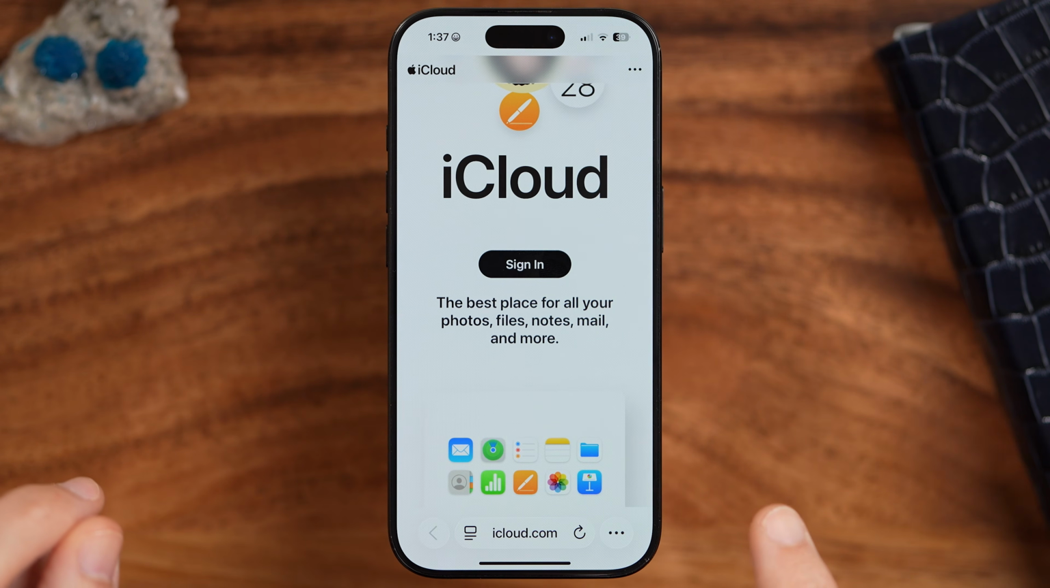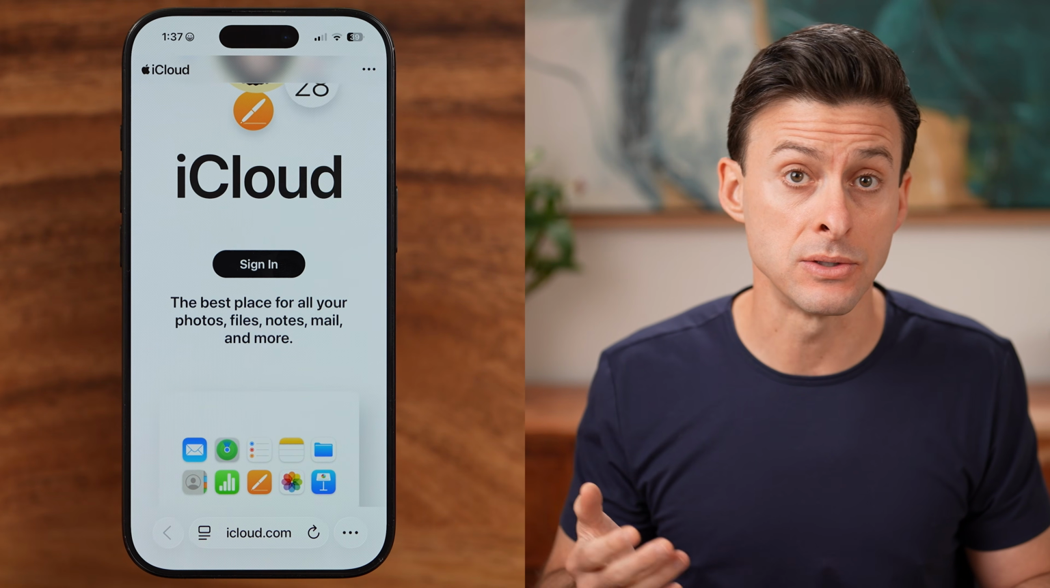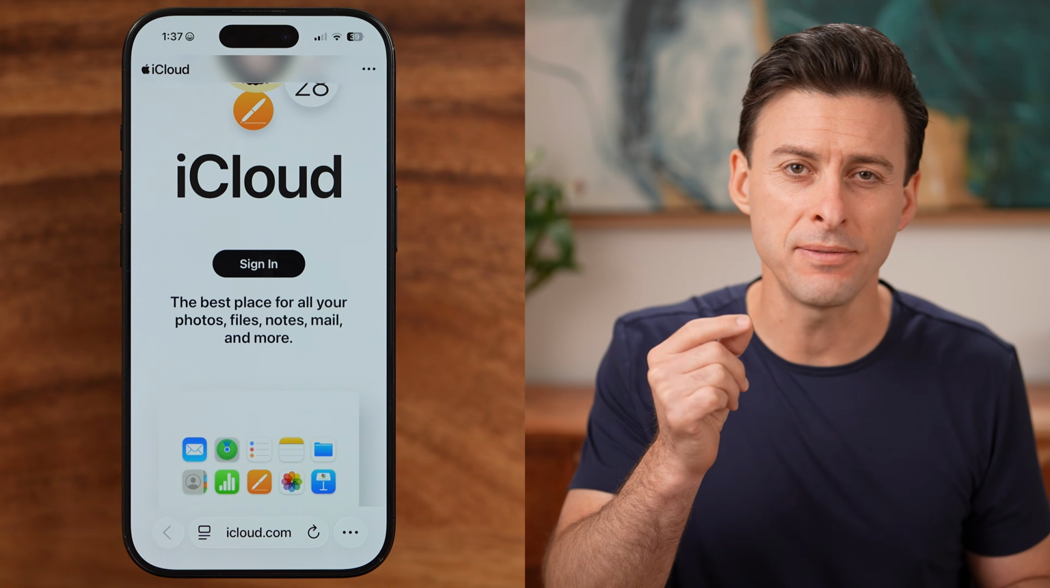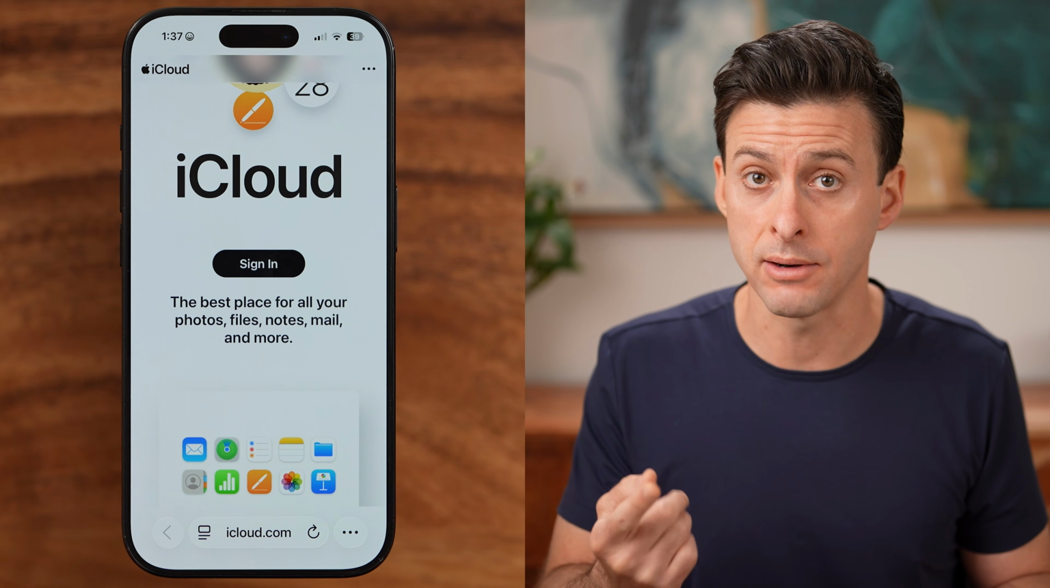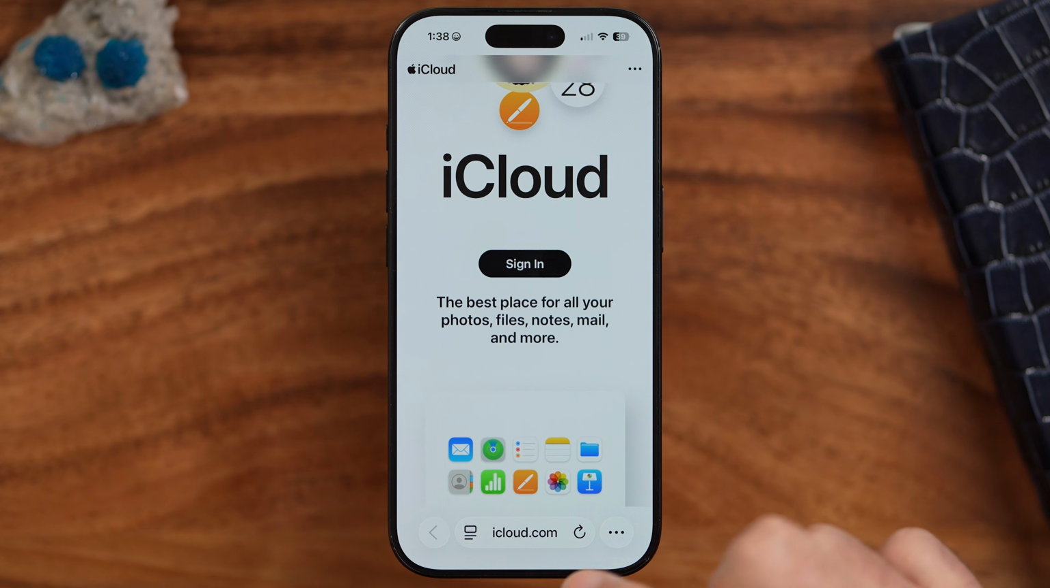Now, the first thing to note is if you go to iCloud.com, it says iCloud is the best place for all your photos, files, notes, mail, and more. And this gives you some insight of what iCloud is meant to do. It stores all of that data, but that's not the full picture of what iCloud actually does and what happens when you turn it on. So I'm going to walk you through that.